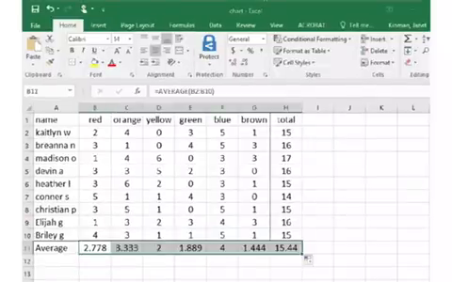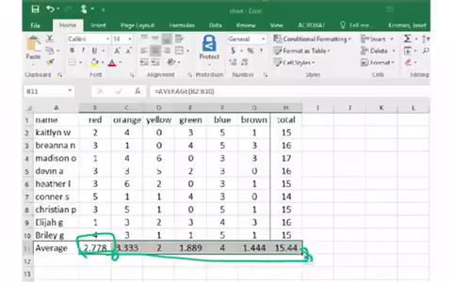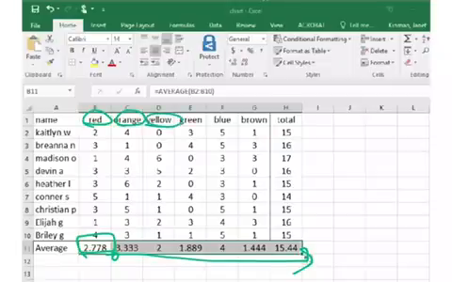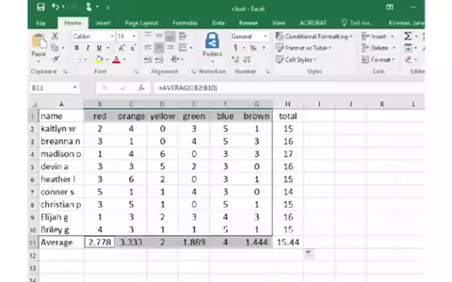Go ahead and click on cell B12 again like we did before. Grab the copy handle and pull it all the way over to cell H11 so we can get an average all the way across. So now what we've done is we've calculated how many average red M&Ms, how many average orange M&Ms, etc., all the way across. We've also calculated an average total. Beautiful, right? So here comes the tricky part. This might be the trickiest part of the whole thing, so pay attention.